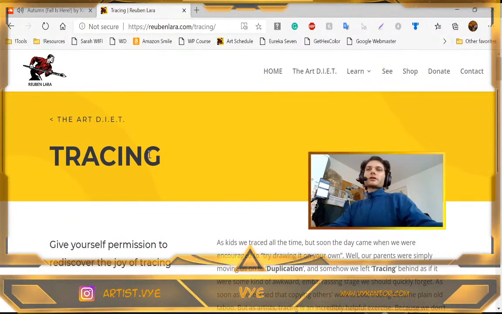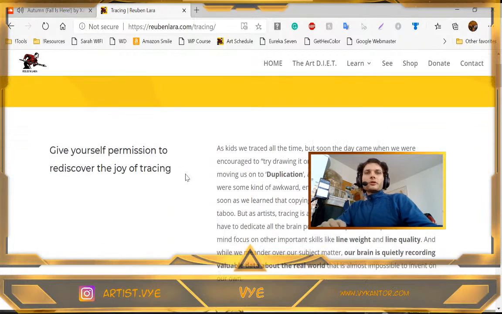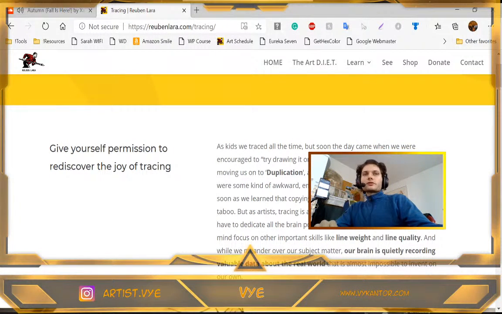Okay, tracing. Give yourself permission to rediscover the joy of tracing. Reading off the bolds here: duplication, tracing, line weight, line quality. Our brain is quietly recording valuable data about the real world.